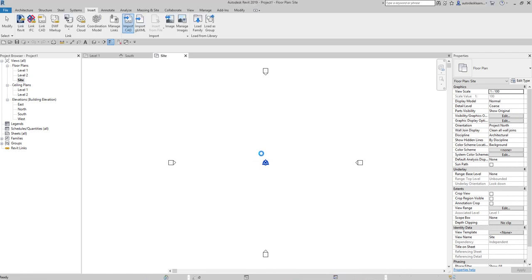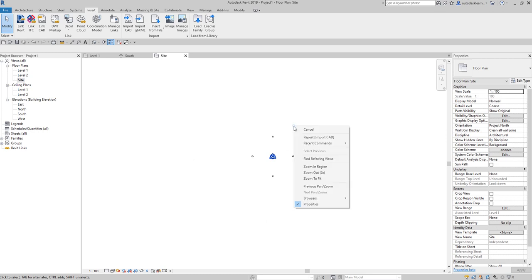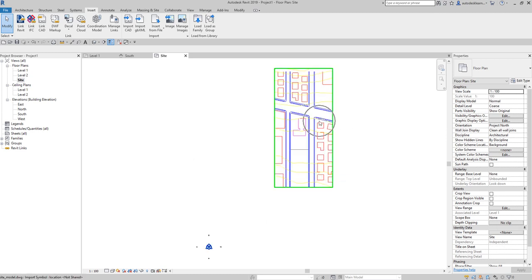All right. So it will just take a while. Okay, I think it's already inserted. So let me just right click and zoom to fit. There you go. So this is now our CAD drawing. All right. So the next thing that I'm going to do is I want to create the topo surface. I want to use the CAD drawing to create my topo surface.